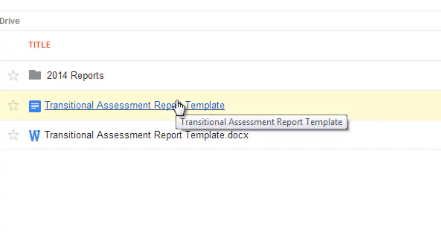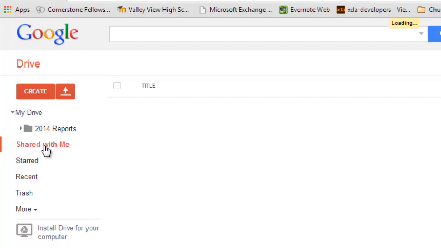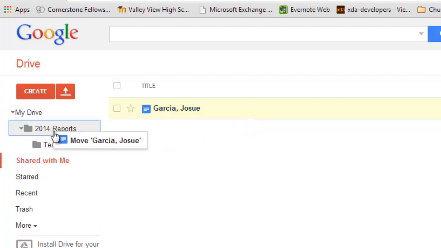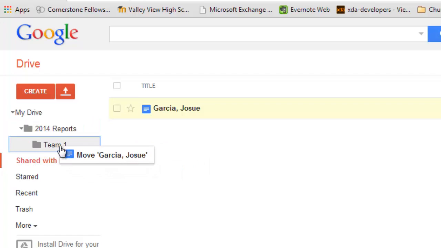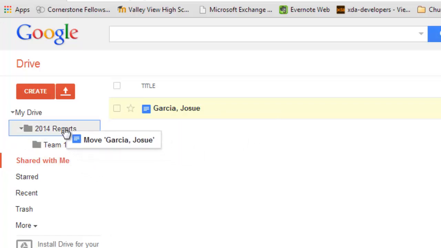Now, the other place that you're going to have documents is in Shared with Me over here. There are a lot of documents that other people are going to share with you, and that's eventually going to get messy. Right now there's only one student here being shared, but eventually I may have 5 or 6 or 7 that have been shared with me. I can also take those and place those in folders. So I can take this one and drag it over here to my drive, and I can say I've got my 2014 Reports, or I've got my Team 1 folder. I'm just going to drag it into my 2014 Reports folder.